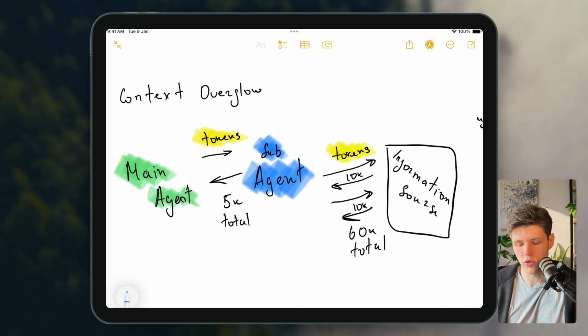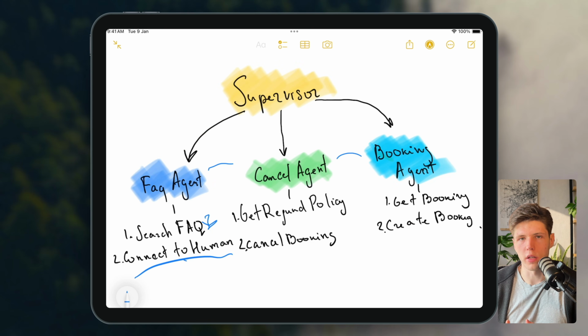Instead of your main agent researching information in your code base or information source, we are outsourcing it to our sub-agent. Instead of our main agent receiving 60,000 tokens, it only receives a summary with 5,000 tokens. So we are much smarter about our token consumption, and the fewer tokens our agent uses, the smarter it is. All right, let me show you how it works.